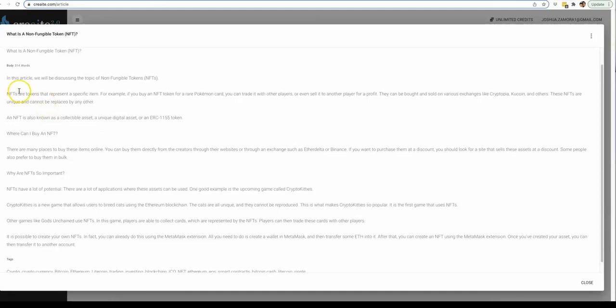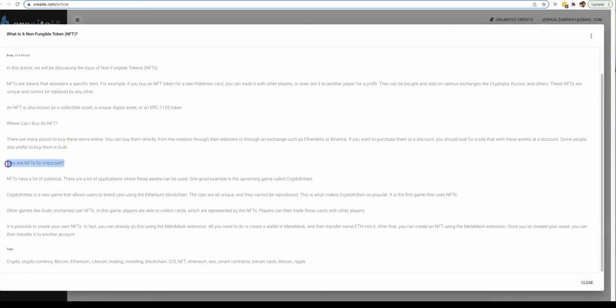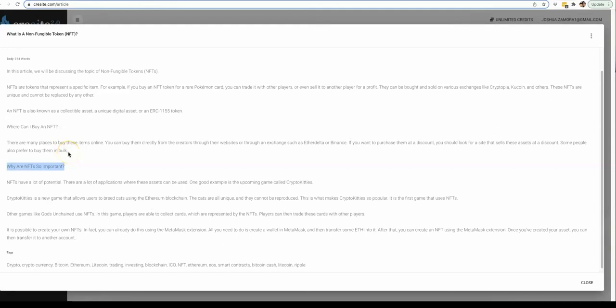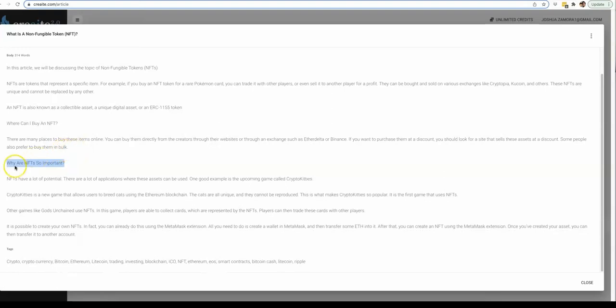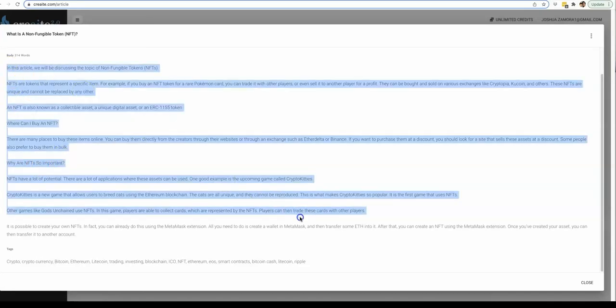Perfectly readable intro to that article there, and you can see it also covers the other topic that I wanted, which is where can I buy an NFT, and then it took it upon itself to cover another topic, why are NFTs so important. So even though I supplied it with two topics that I wanted to cover, our artificial intelligence felt like it still wasn't enough, so it continued writing and it included why NFTs are so important. All right, so that is another powerful side to our artificial intelligence, is that it will continue to write your article until it feels that it has covered enough value to stop writing.